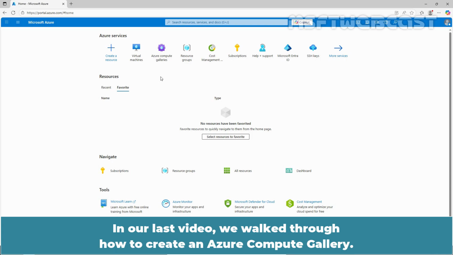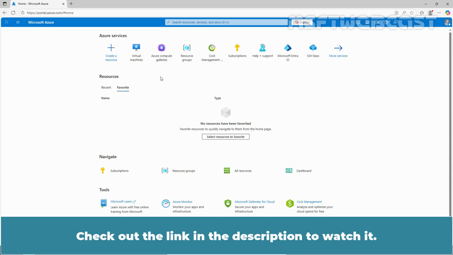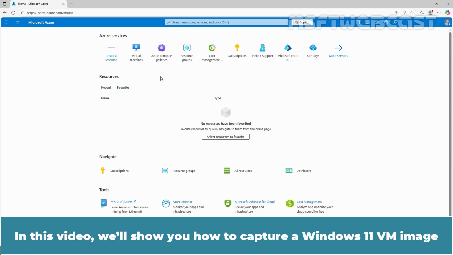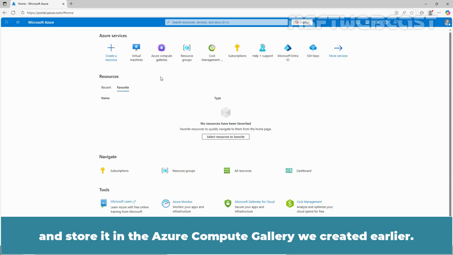In our last video, we walked through how to create an Azure Compute Gallery. Check out the link in the description to watch it. In this video, we will show you how to capture a Windows 11 VM image and store it in the Azure Compute Gallery we created earlier.